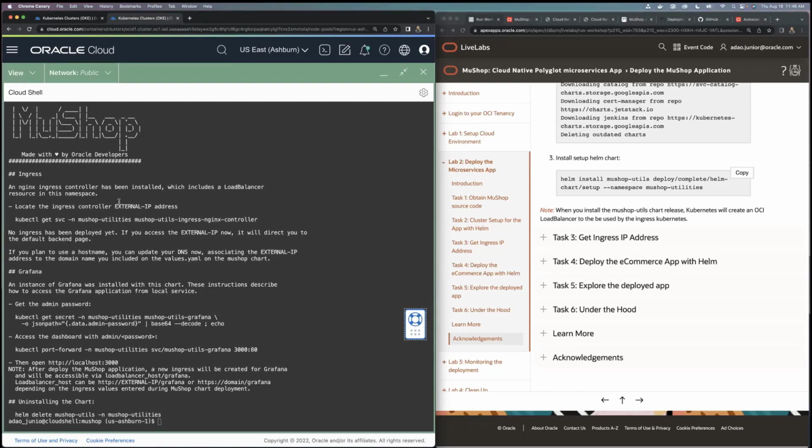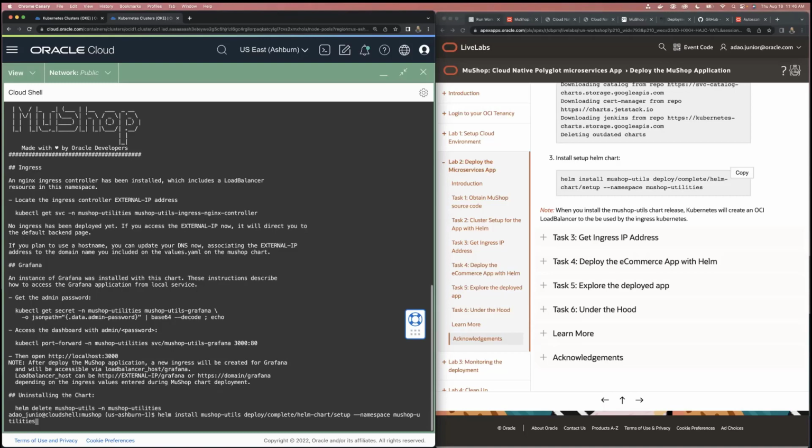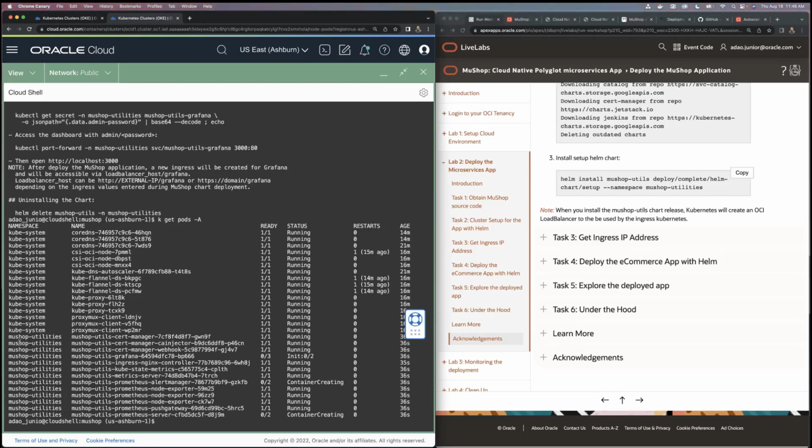And because you're deploying everything, you can see here the information. If I now do kubectl get pods, you see the new pods being created. You have the cert manager, you have Grafana, you have Ingress, you have the metrics server and everything that's needed for Prometheus.